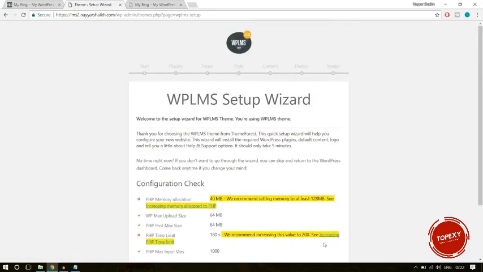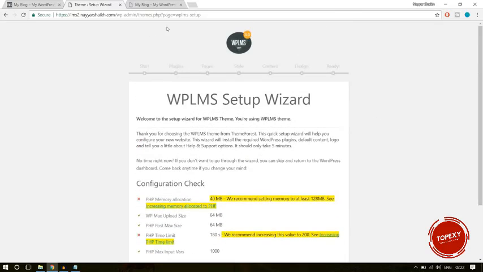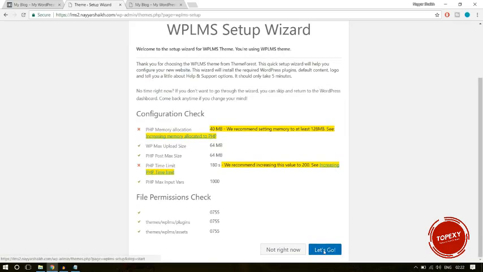Click on let's go. If you don't follow this setup or if you don't get this option, just type in your website name, wp-admin/themes.php page is equal to wp-lms dash setup. You will get it, don't worry. But for some reason, if you don't get this setup, just click on this link, or there is another option I'll show you later on. So first let's see how to set up everything. Let's click on let's go.